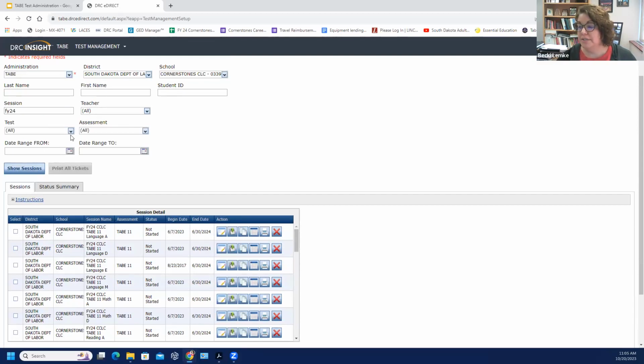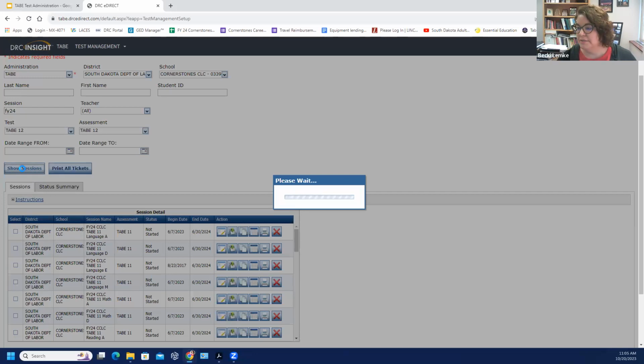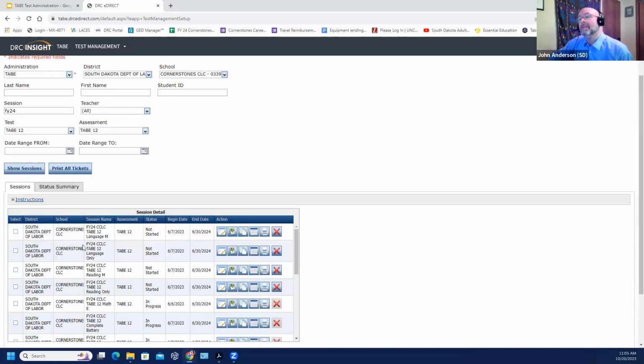You can additionally narrow it down by either TABE 11 or TABE 12 and show sessions. And Becky, are you suggesting this is because of your naming conventions, or does the session name default to FY24, the agency name, the level and form?